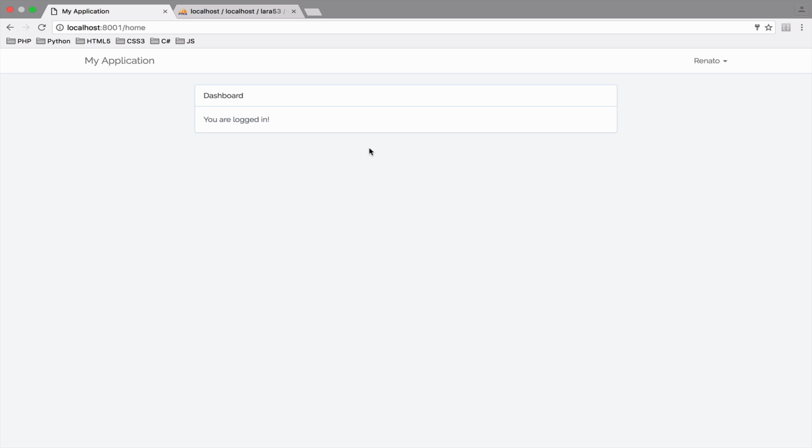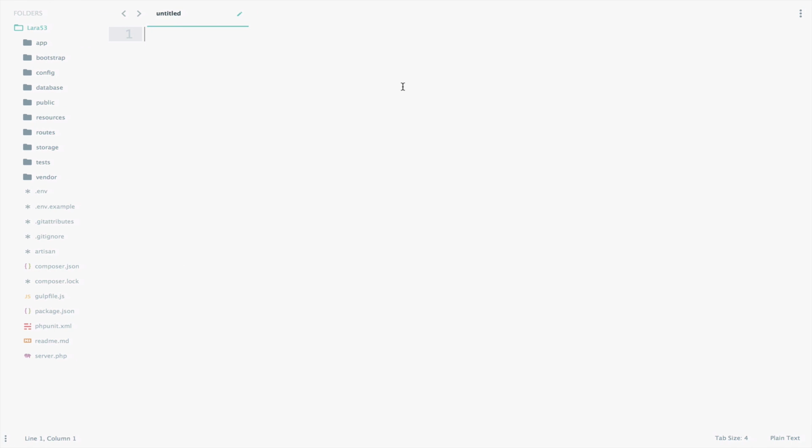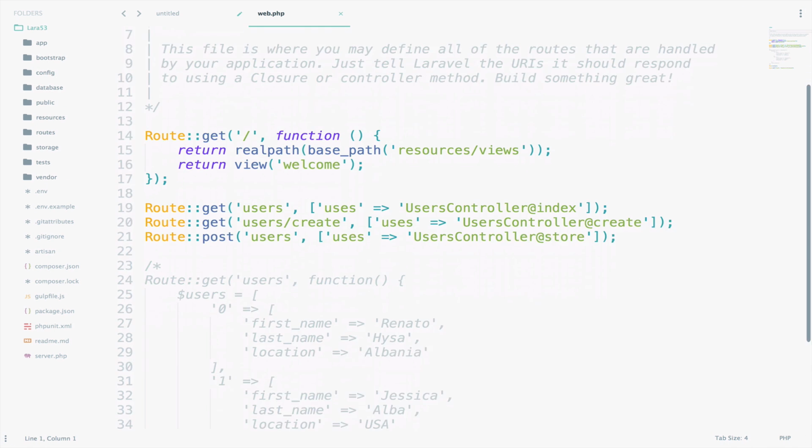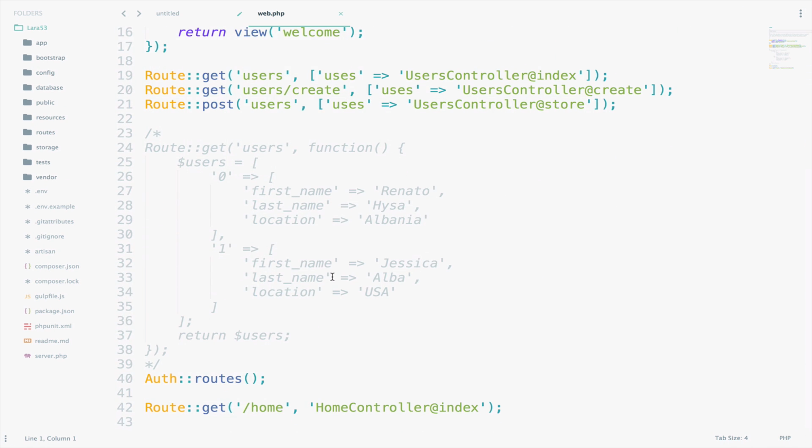So what really happened when we ran the make auth command? It looks like Laravel generated all the code needed for a basic authentication. Let's take a deeper look at what Laravel did for us. In the web file, so let me find it, Laravel has added two new routes, the home route and an auth routes. And this actually adds a bunch of other routes. But what is really inside there?